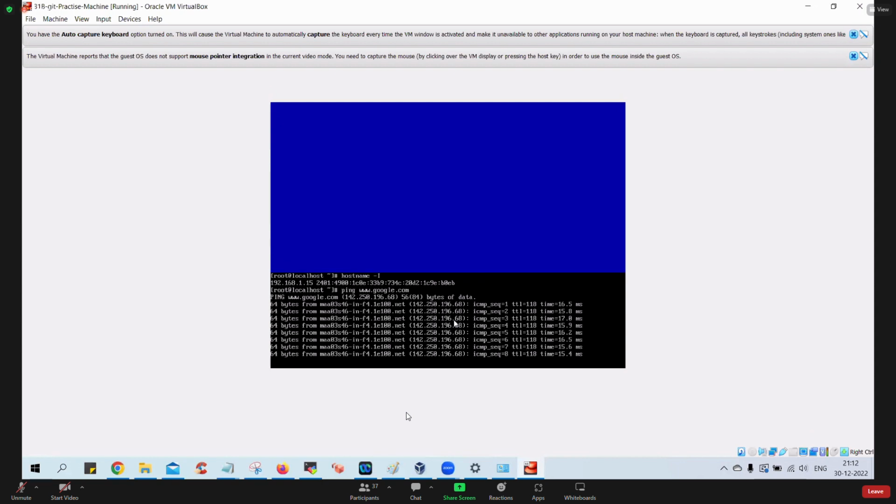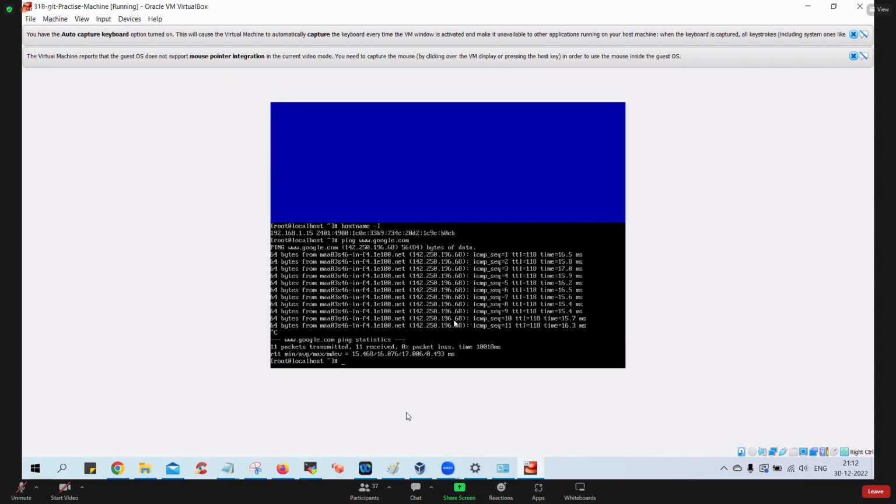That is called hope. If you want to stop this, you have to use Control C. It gets stopped, right? When it gets stopped, you need to focus on the loss percentage. Sorry, packet percentage. See, packet loss is 0%. It indicates that the network is good. Are we clear on this point?